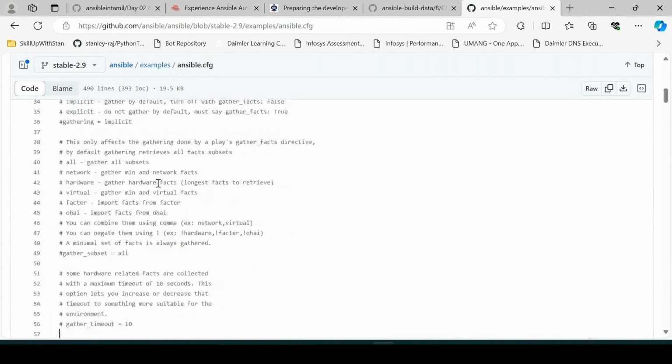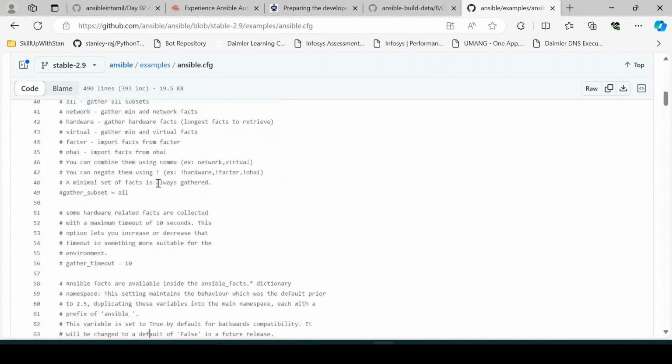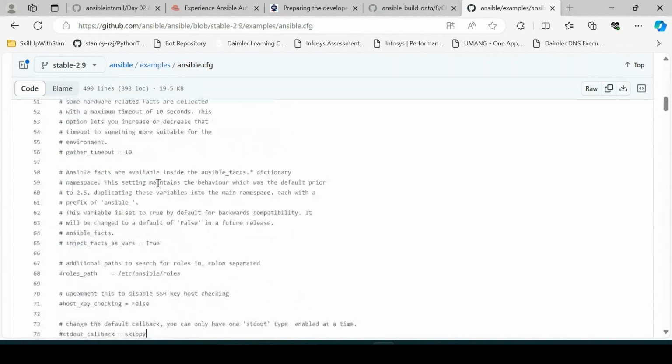The next one. Okay, so we will learn about gathering facts, after some time.